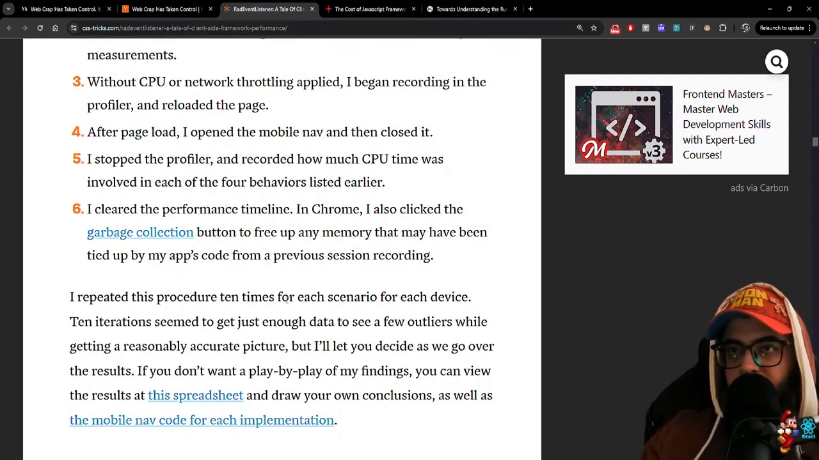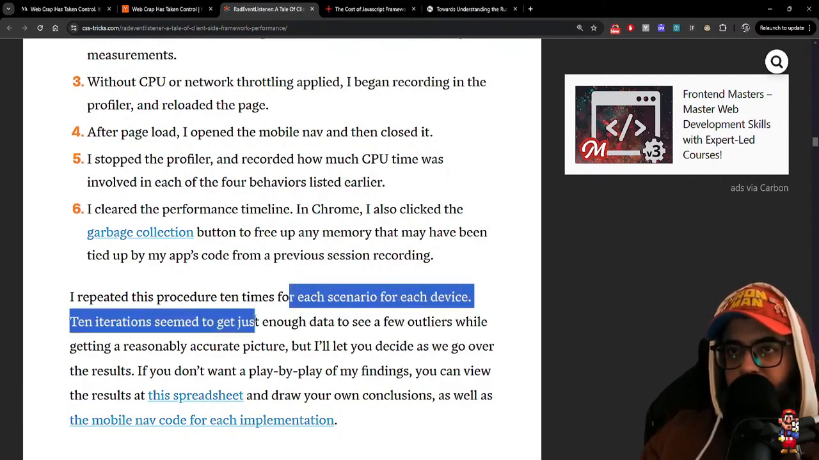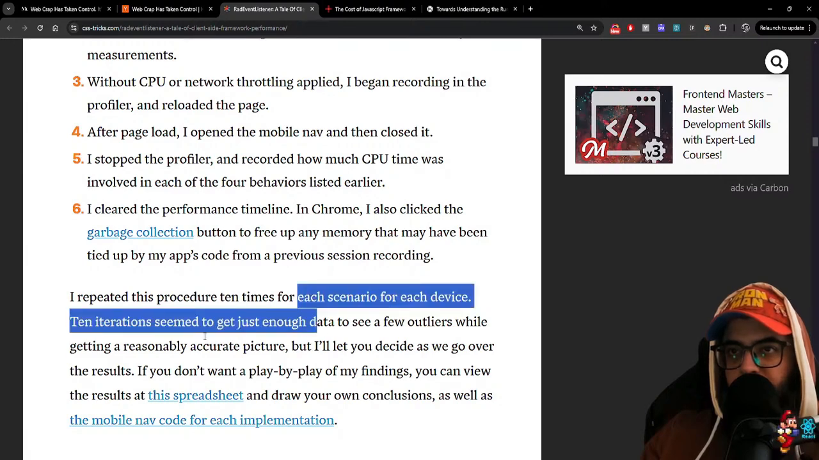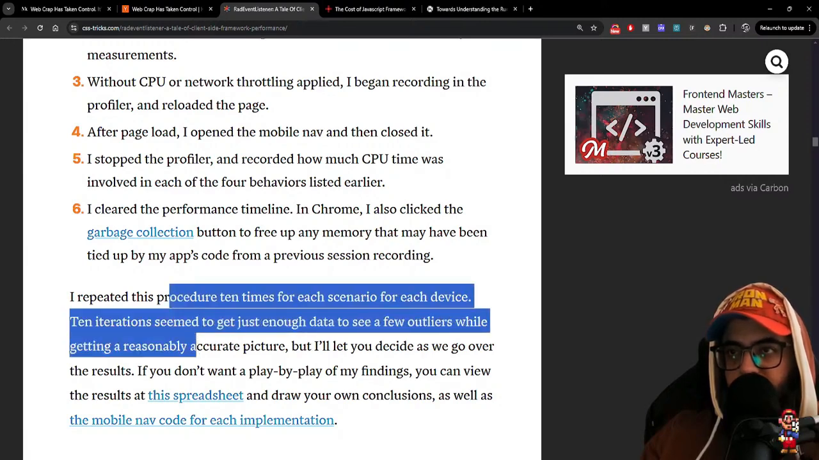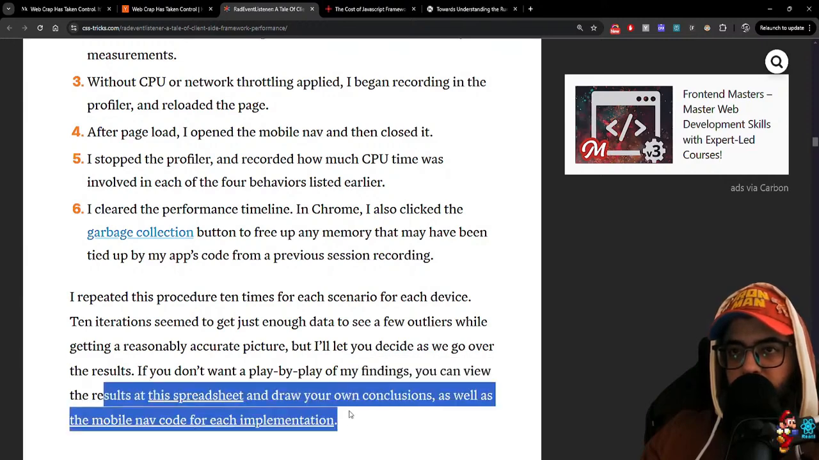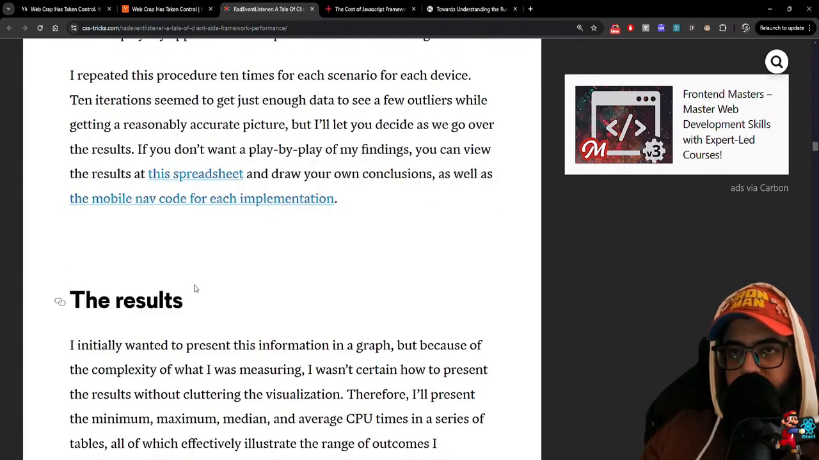I repeated this procedure 10 times for each scenario for each device. 10 iterations seem to get just enough data to see a few outliers while getting a reasonably accurate picture, but I'll let you decide as we go over the results. If you don't want the play-by-play of my findings, you can view the results in the spreadsheet and draw your own conclusions, as well as the mobile nav code for each implementation.